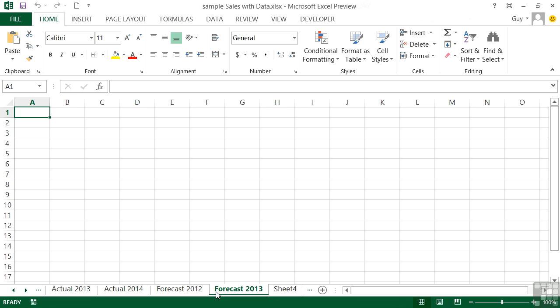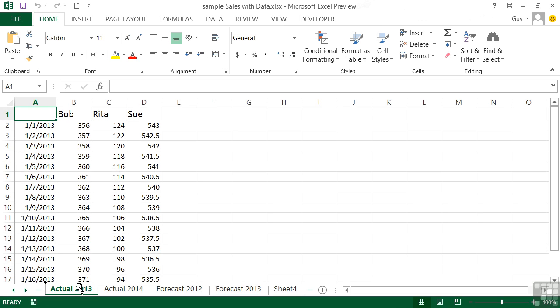Now, having found that we can rename them, we can move them. And moving them is pretty straightforward. We can do that with the mouse. If I want the Actual 2013 to be after the Forecast 2013, I can go across here, click and hold on to that tab and move it. You can see there's a very little black triangle pointing downwards. Well, that's where it's going to drop my sheet when I let go. So if I let go now, my sheet moves along to be between Forecast 2013 and sheet 4.